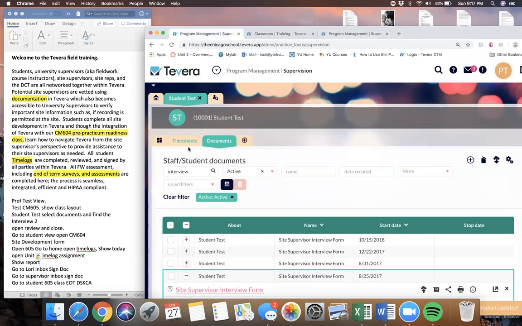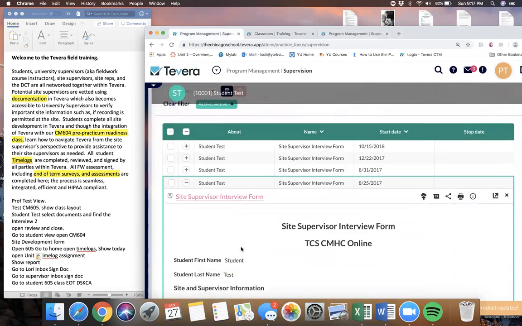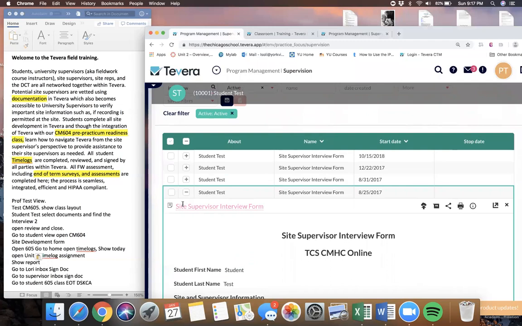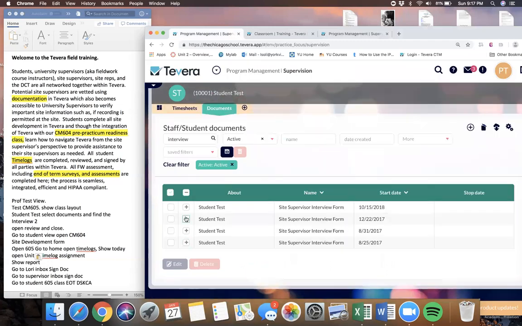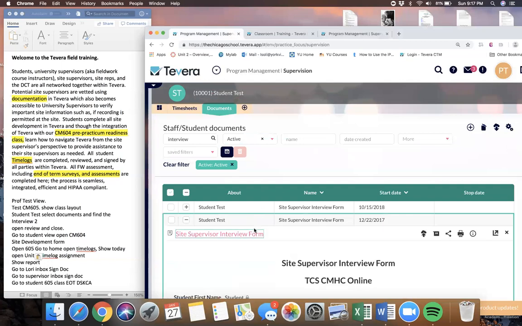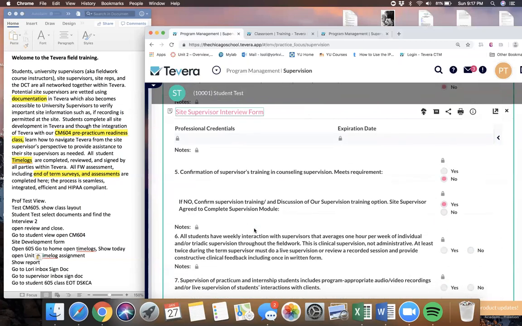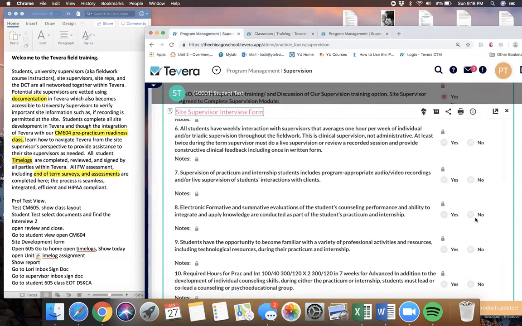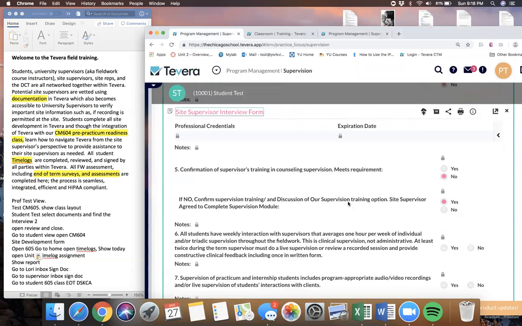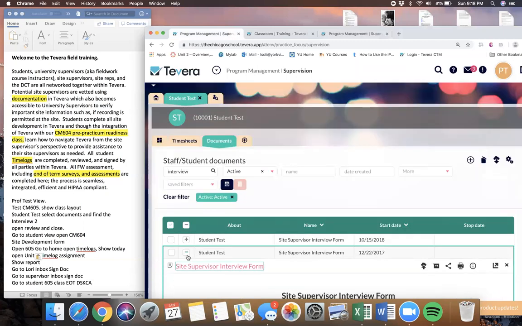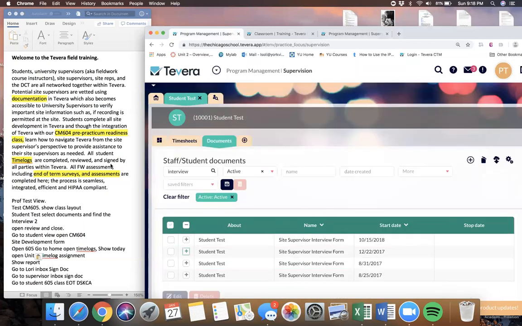They would select the student itself, they would go to documents, and they would then select from the list of documents the particular document they were looking for. This would be the site supervisor information form. They would open that up and they would scroll down and see if indeed that had been marked yes or no. I didn't actually finish this form because it's a test, but that would be marked, and that is a very convenient way to find things out in Tevera.